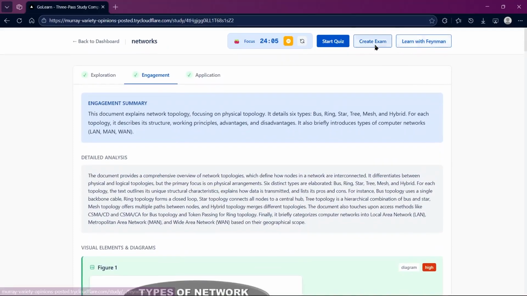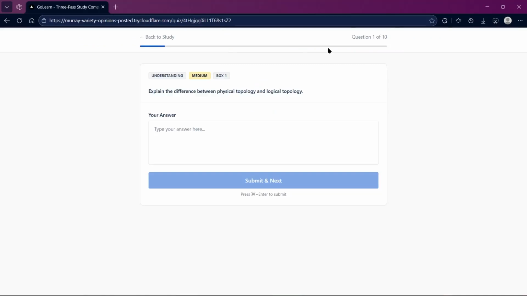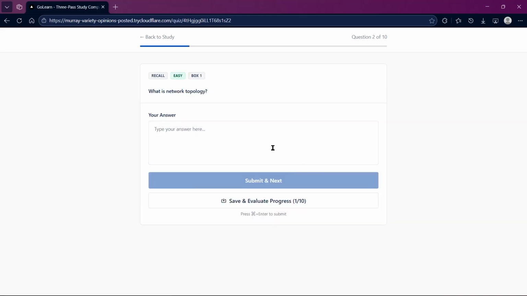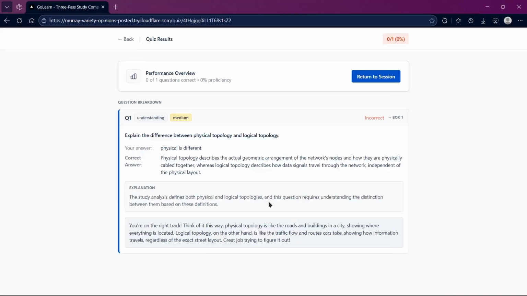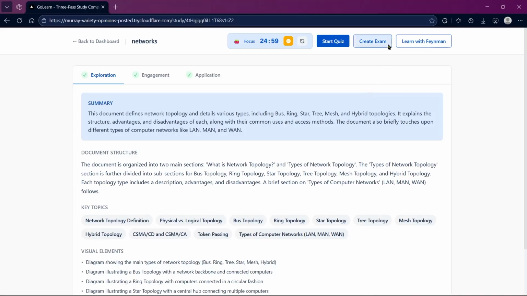And then we have the start quiz option. So this tests how. So it has appeared now. Let's try answering like this. And it won't show you the result right away because at the end it will evaluate them all together. So now I can just click on save and evaluate progress. And it's shown us what is the correct answer and what's the explanation and how did we differ from it, right?